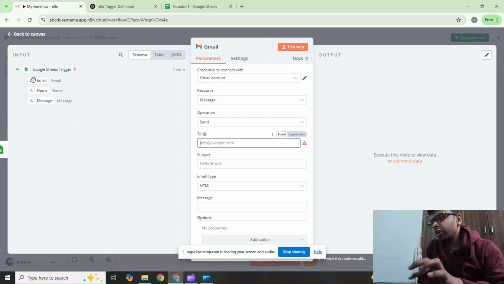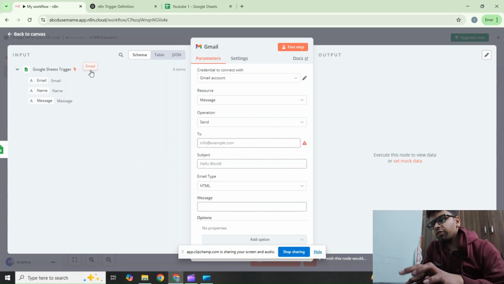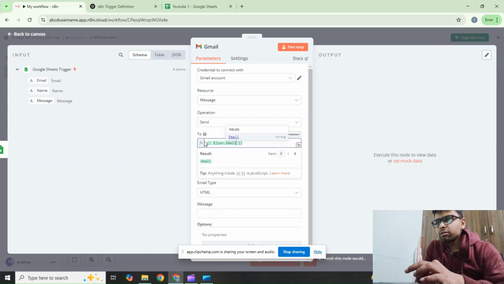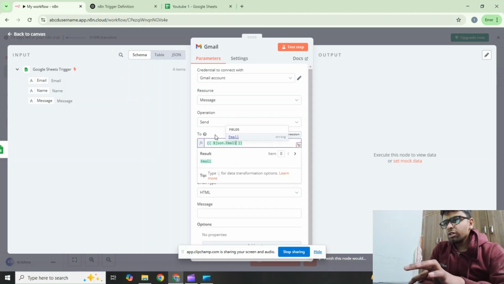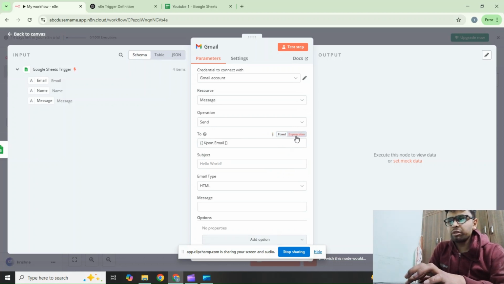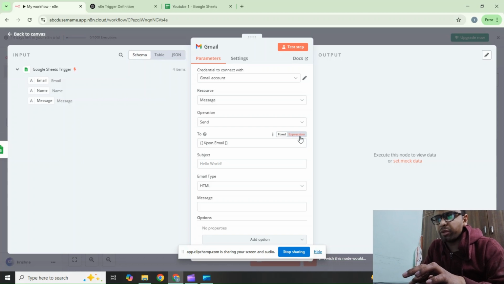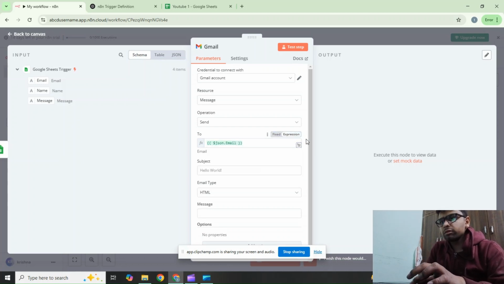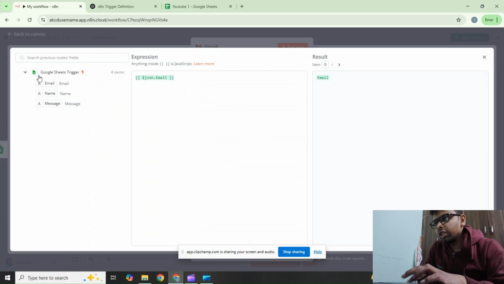So in the email variable there is email stored. But if we want to use variables which are dynamic, we have to use expression, not fixed, because fixed doesn't allow variables. Fixed just takes it as a string or as a text. So we will take expression. So JSON.email. Now, if we go here, it will show us email.